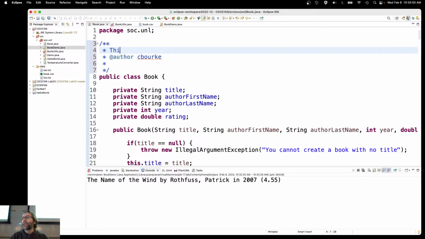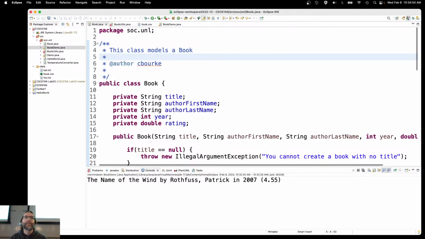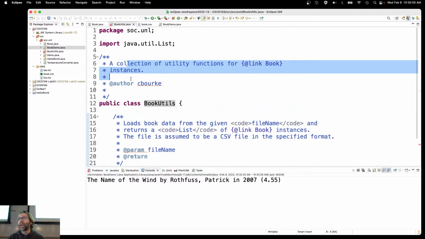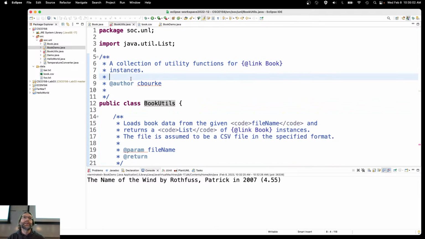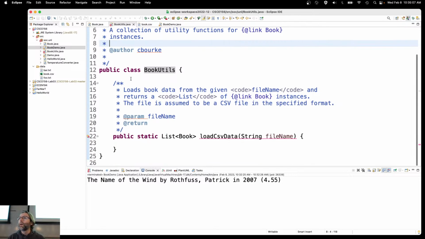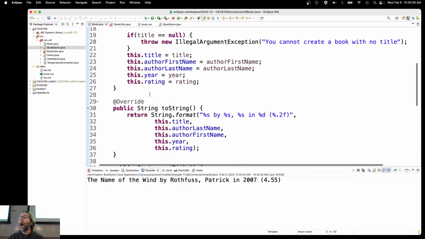It's just this class models a book, right? That's it. That's all you need because it's a simple data class for now. But over here in the book utilities class, again, it's a collection of utilities for book instances, right? It doesn't have to be complicated, but it does have to be there.